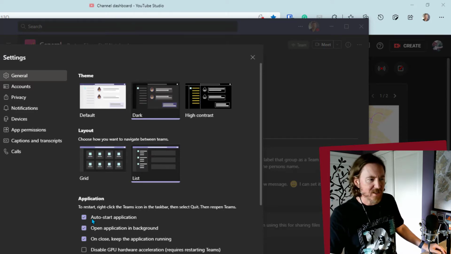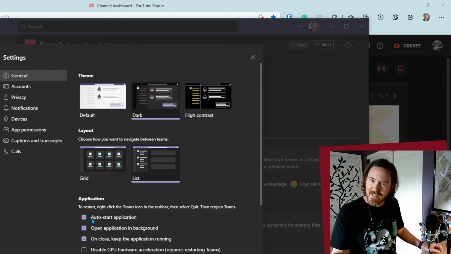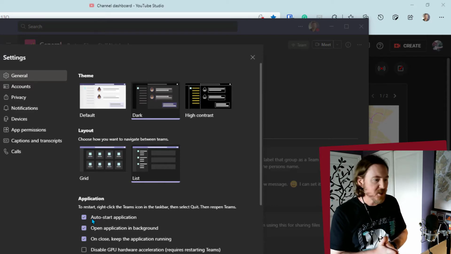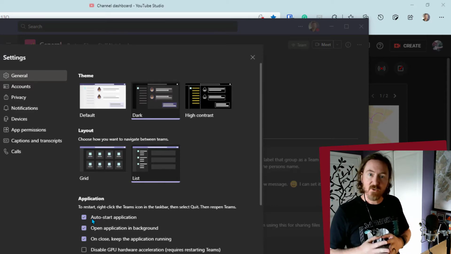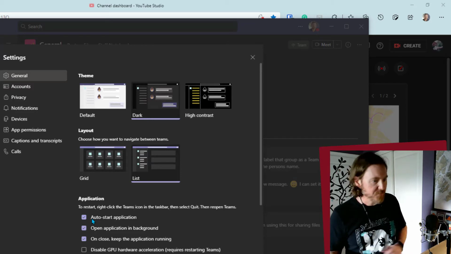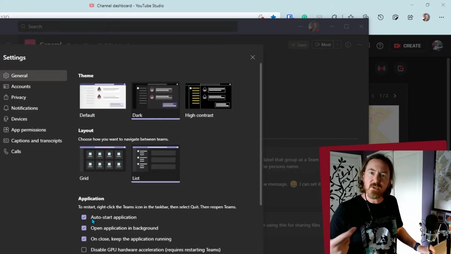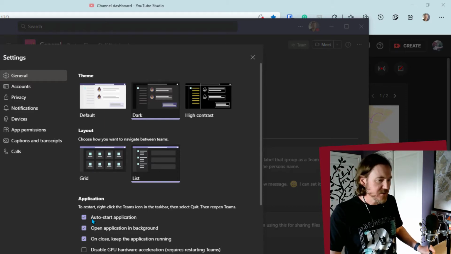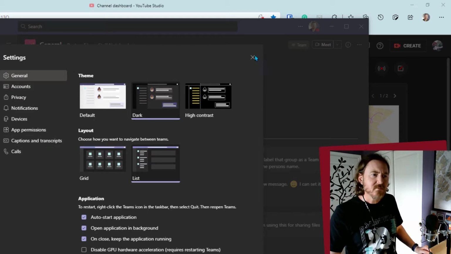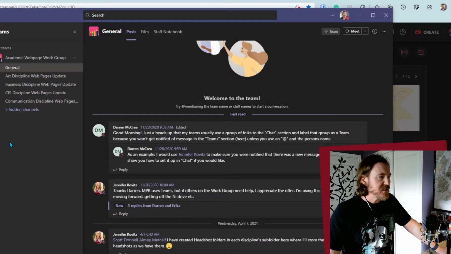A bunch of little features in here you might want to check out. There's an auto start application. I like that feature, but you might not use it if you don't use Teams as much. But in all of my classes, there will be some Teams required things to do. So you are going to be getting into Teams very soon, and then we'll communicate in a number of ways at different times through Teams. There are a bunch of different options, accounts, app permissions, things like that. Cool. I'm going to go ahead and close out of those settings.